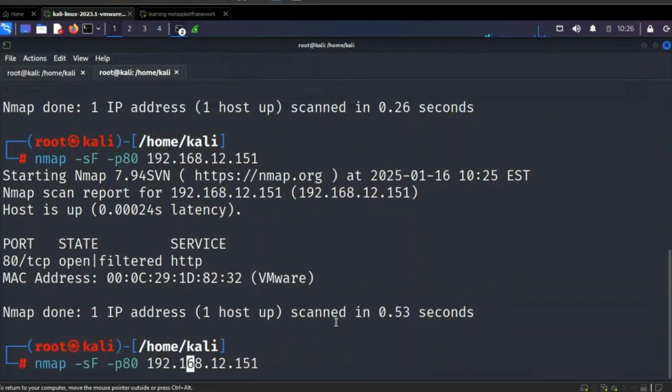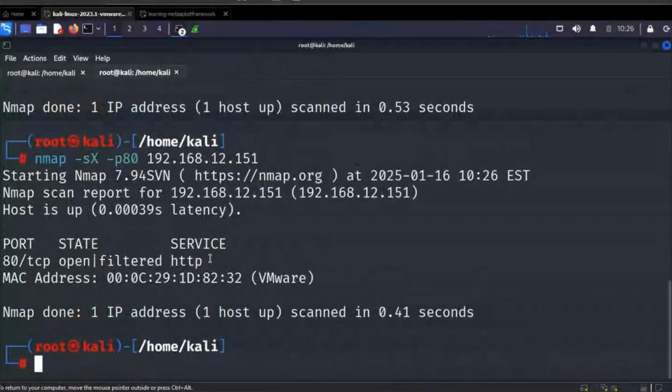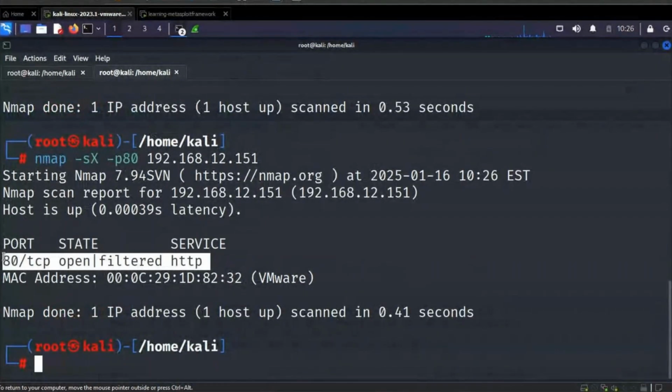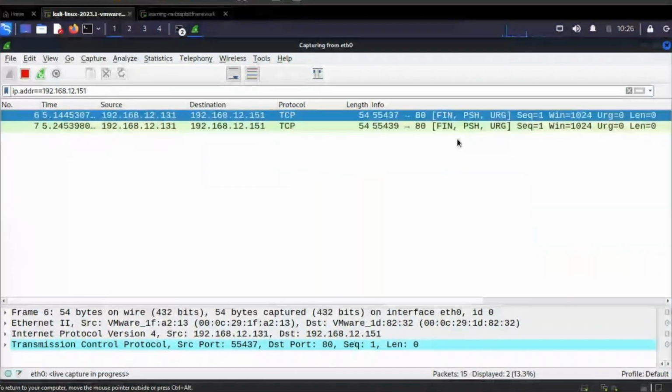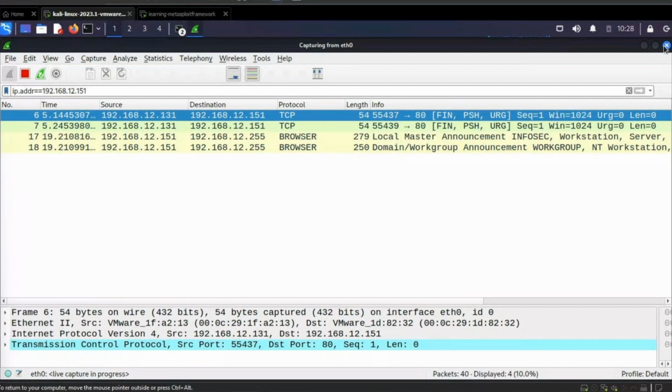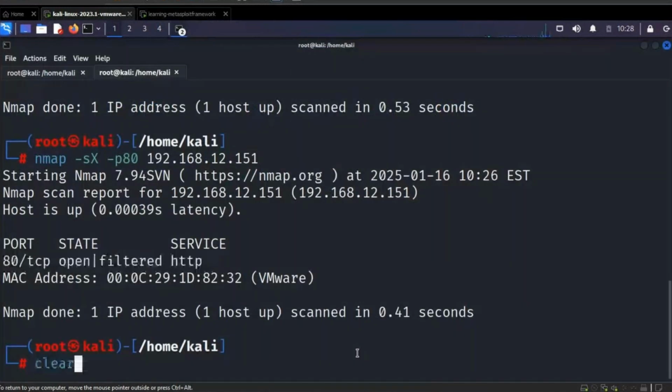Then next we have -sX. Now nmap -sX sends FIN, PUSH and URG. Can you see FIN, PUSH and URG here? Two times from two different ports, but there is no reply. So that means I have given you the proof that whatever we are learning is correct.